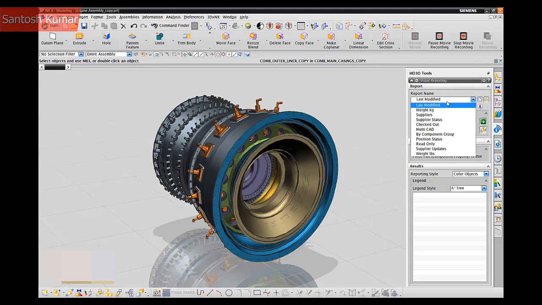In the first example, the report I wish to display is a value stored within the part file called last modified. I can change the reporting styles to color or tag objects. In this case, I will color the objects and have them emphasized over non-reported objects. Then run the report.